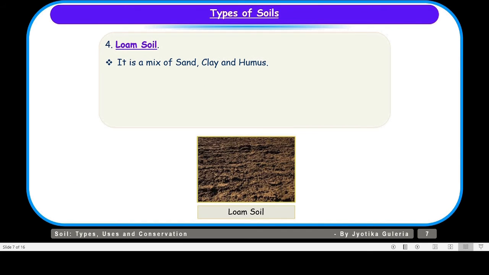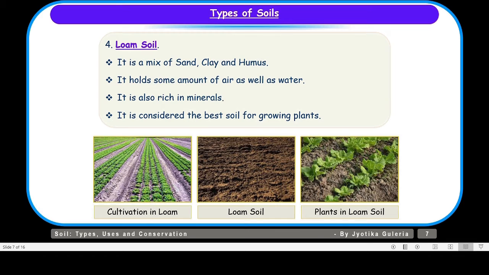And then the fourth type is the loam. It is a mix of sand, clay and humus. It holds some amount of air as well as water. It is also rich in minerals. It is considered the best soil for growing plants.